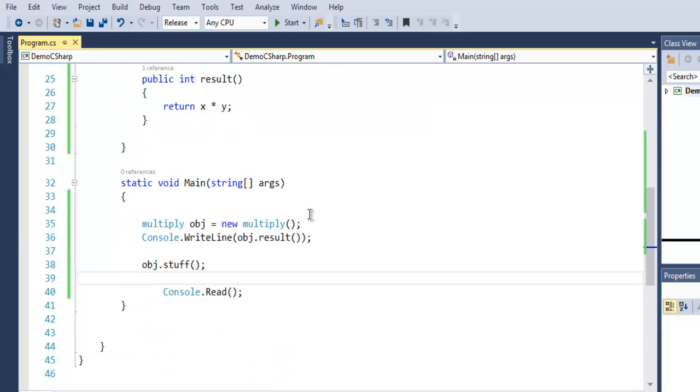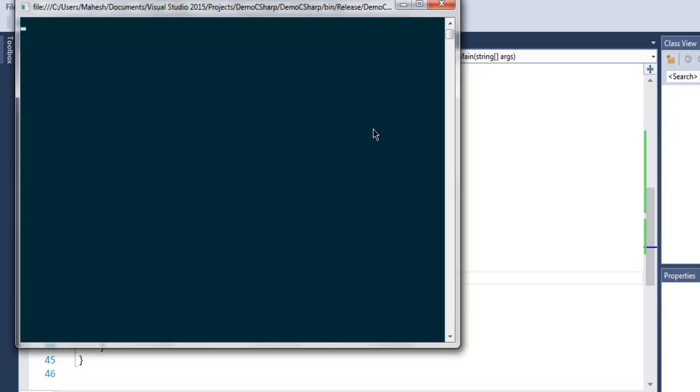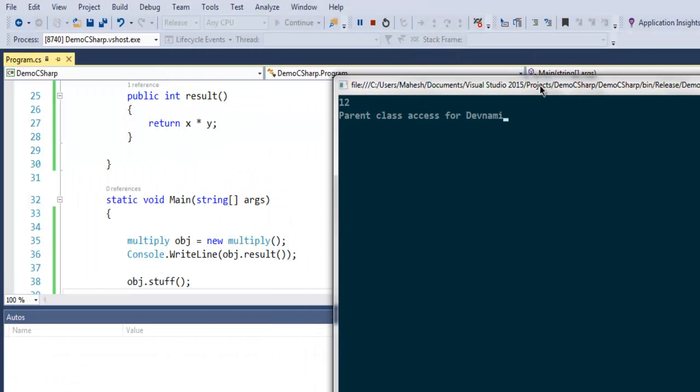Okay, so let's take a look at how the output works. So as you can see, we call for our protected variables x and y's result from our child class, and the result method is called. Okay, now similarly, as you can see, your child class can access the public method from your parent class, and it outputs parent class access for Devnami message.